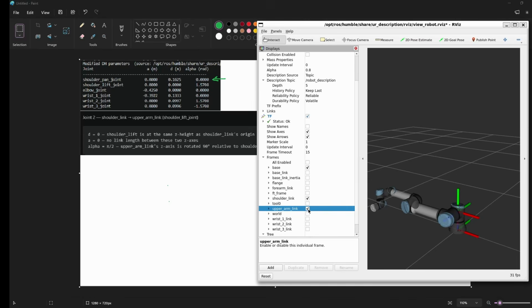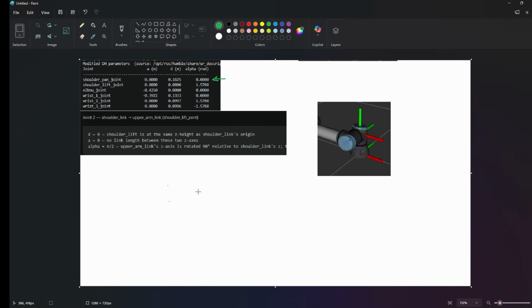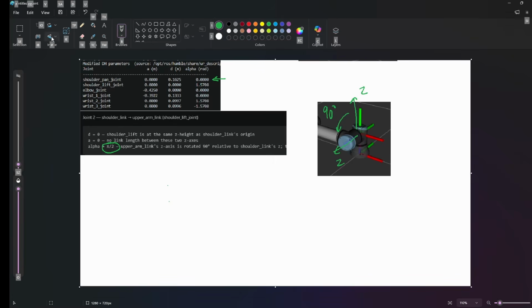Actually, a better way to look at this is if I suppress the shoulder link. This is the shoulder link. Initially, the z-axis is pointing up, and now the upper link's z-axis is pointing this way. So that's a better way to look at it. What we're saying is that initially z is going this way, and now z is going this way. So this is a 90-degree rotation about the x-axis. This is what alpha is, which is alpha of pi/2. And the rest of the parameters are 0, which adds up to our expectation. Okay, so now let's take a look at the other joints.